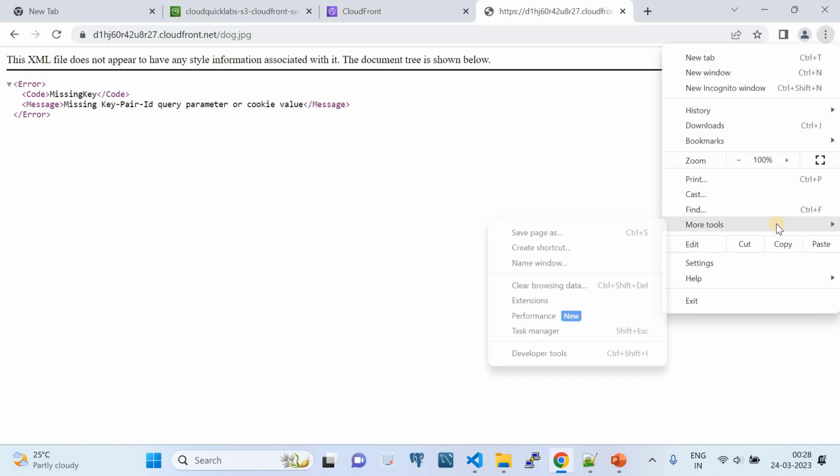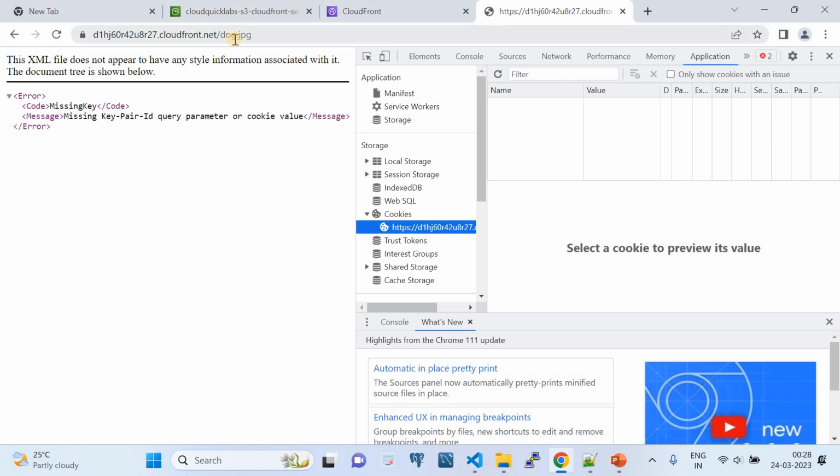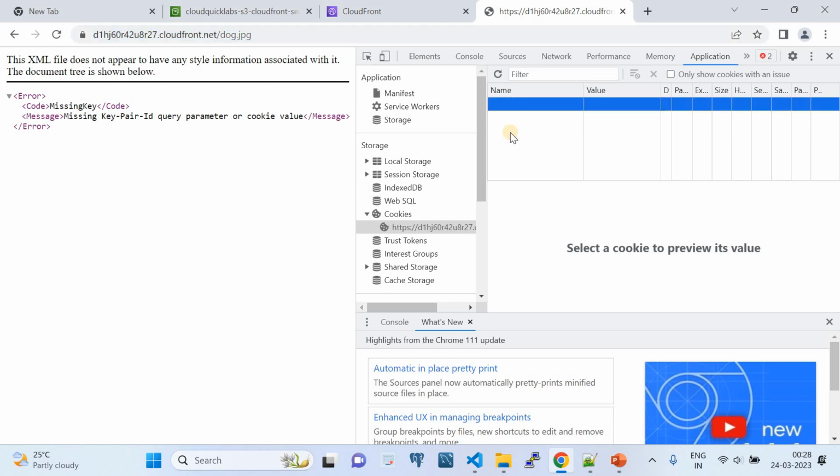So now we're going to access this particular content from the browser, but this time I'm going to do a workaround, that is go to more tools, then go to the developer tools again, and here you see there is a cookies section. Under the cookies, it's hitting this particular endpoint. In this endpoint, it does not have any cookies. That's the reason it is throwing the error.